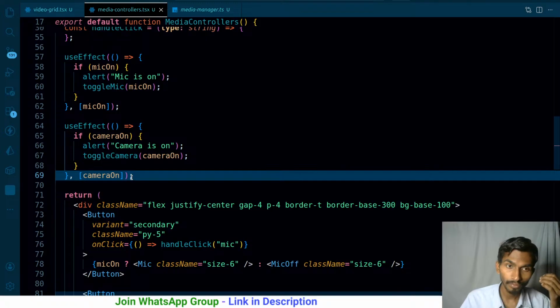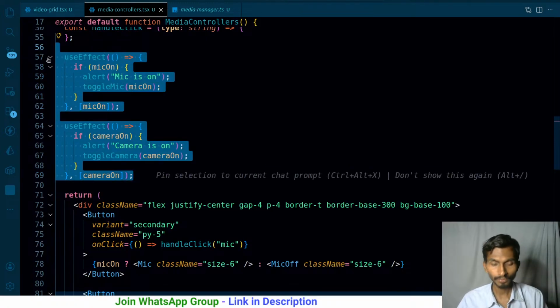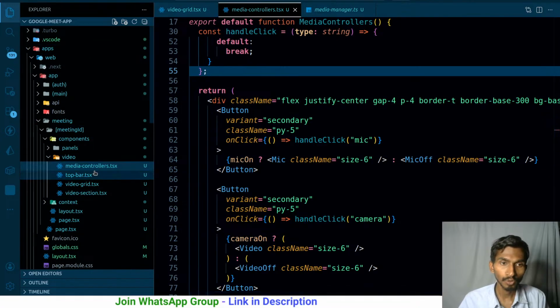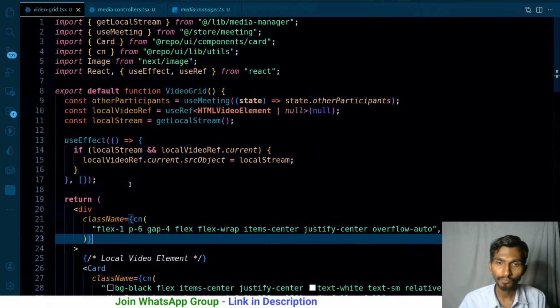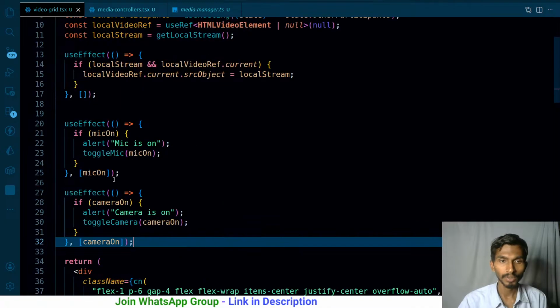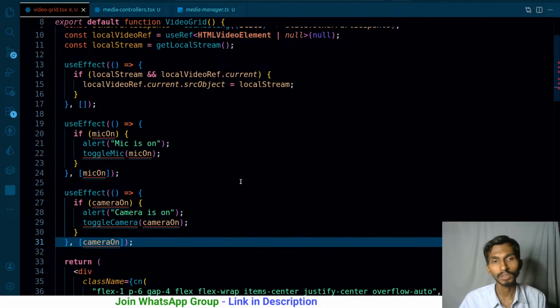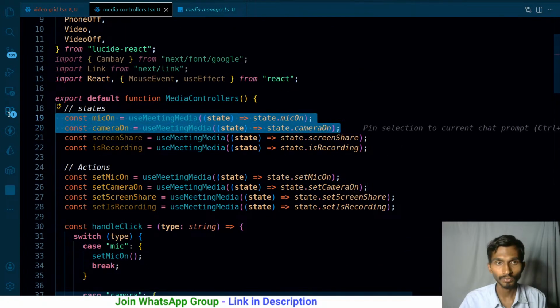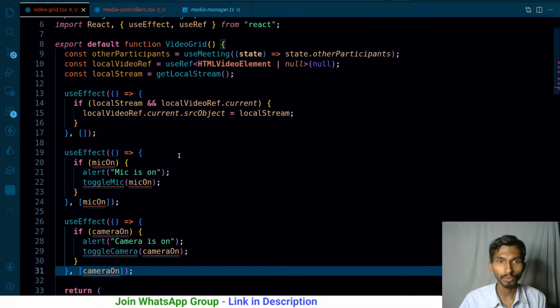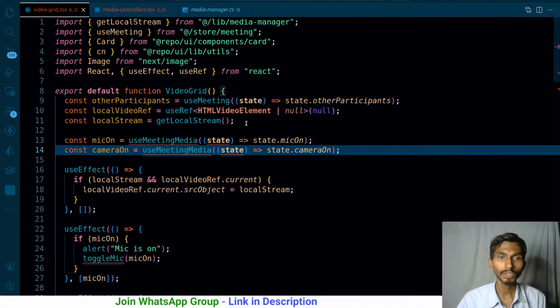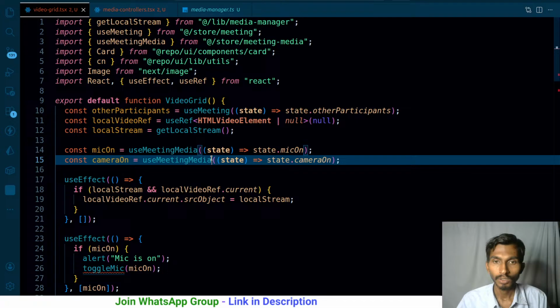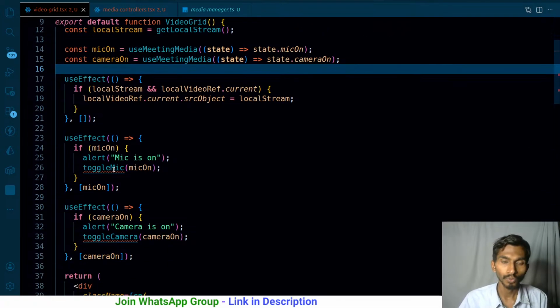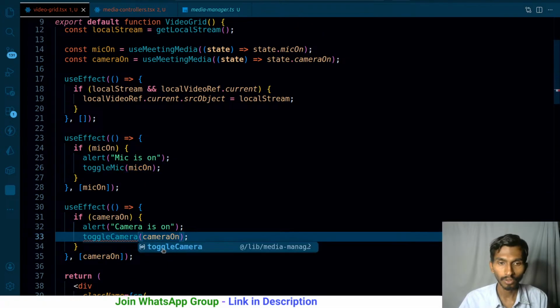So let me cut it from here, let me go to video grid, over here I'm going to be having them. Whenever the value changes I'm going to be doing it, but the mic on is not here. I can get the value of the mic on easily, so whenever the value of mic on changes I have to just simply get it. So let me go to the media, mic on, right, these two things, cut them from here, coming back to this particular section, simply paste them over here. I need to have the use media, I already have them now. As for toggle mic, I'm going to be importing it here as well, toggle camera, I will be importing it.